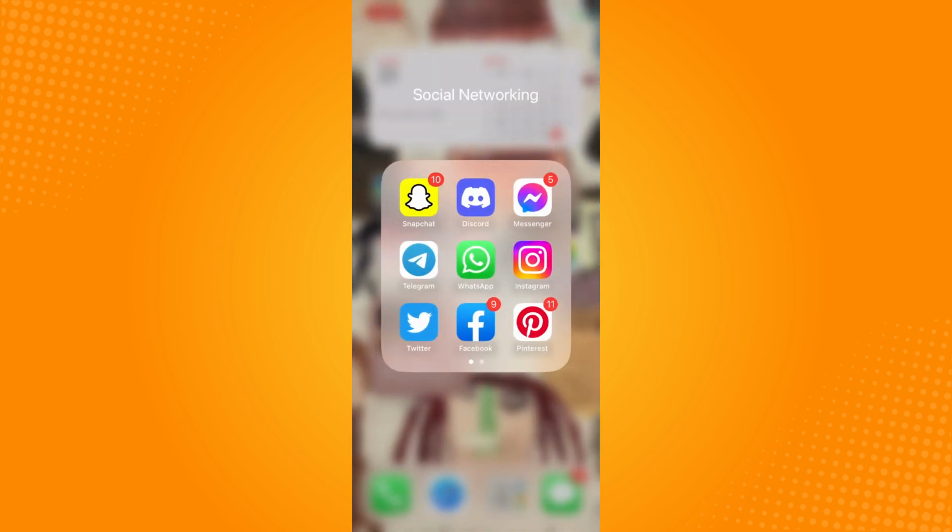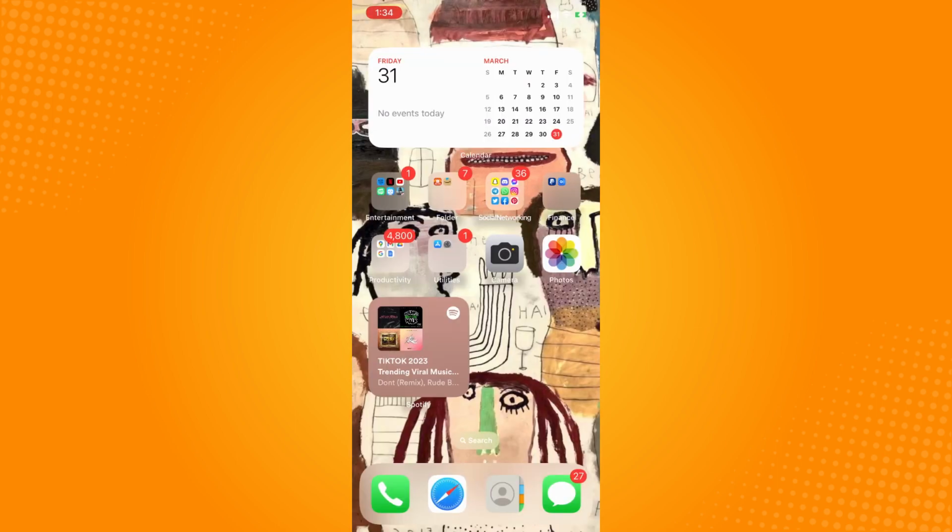Now, if it doesn't work, make sure that you have updated your Facebook application on your App Store or your Play Store. And that is all for today.